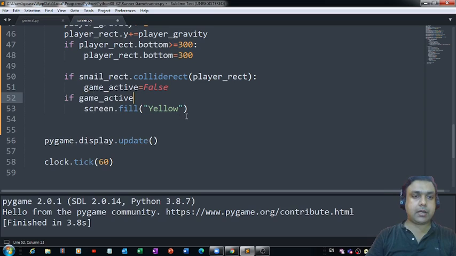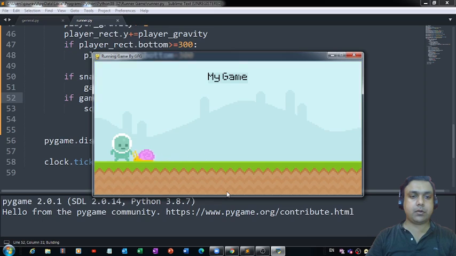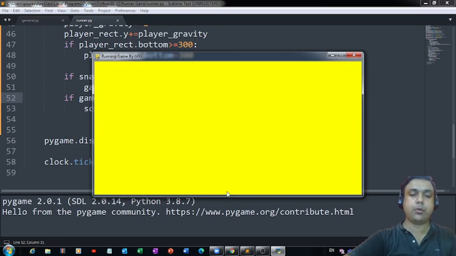So if the game active is equal to false, then this should happen. I think that will work. Let me just check it. Okay, yeah, it is working perfectly fine. So that's how you can create a completely new screen. I hope you are getting my point.